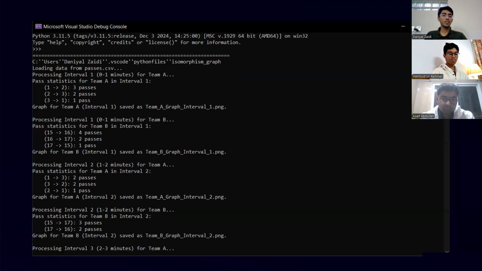This is the following Python output. This is the code we wrote in Python, and this takes the data from the CSV file and processes the data into nodes, which form a graph.